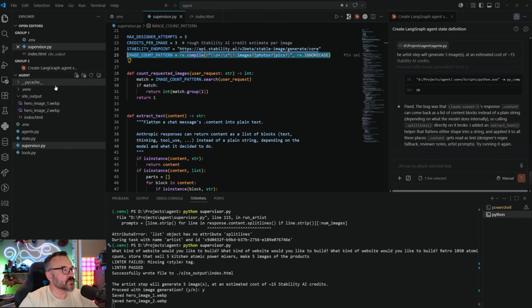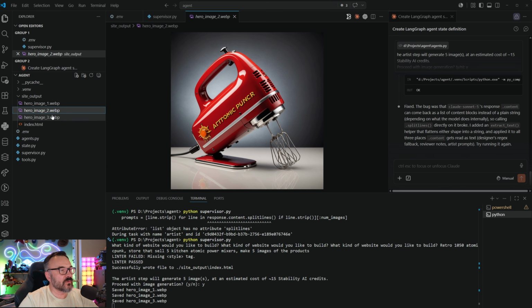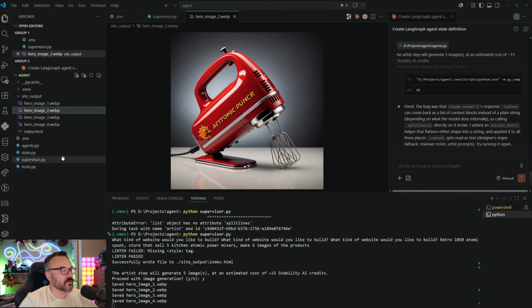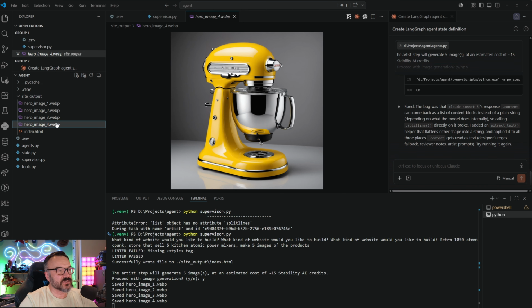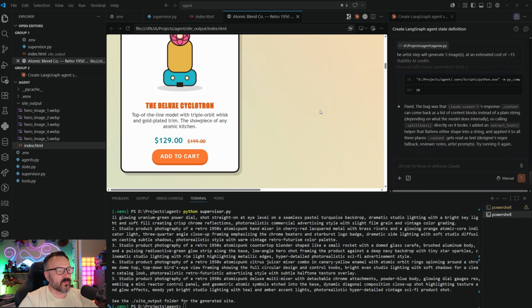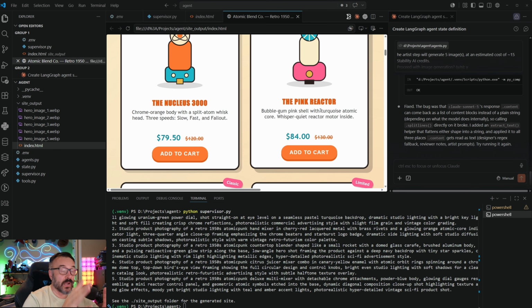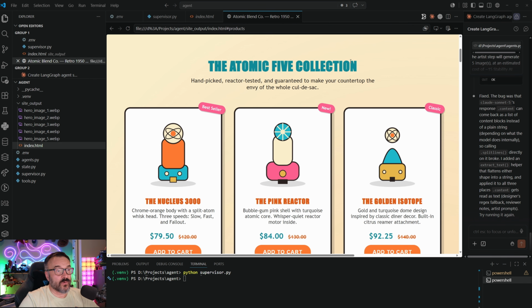Image 1, image 2. Let's go preview. Oh, look at this. Yep, we have it all. This is atomic. Oh, this is a cool one. We have all these images generating. Maybe we need to modify it. Oh, there you go. So we have our stuff, and there are our images here. Inside, our agents can generate a single page. There you go. We have our mixers.